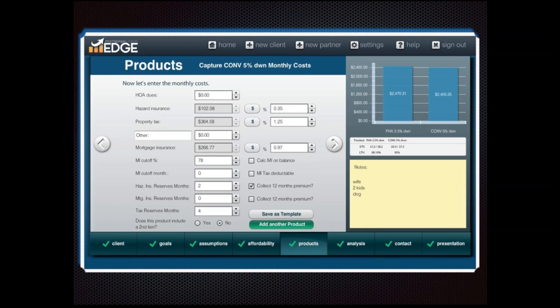The last step in creating a product generally has to do with hazard insurance, property tax, and mortgage insurance. You can also now enter the reserves and the tax reserves as well. So we'll show you when we get in there. You'll be creating it with us, but this is the last step, and then from there what we would do is we'll select the add another product at the very bottom.